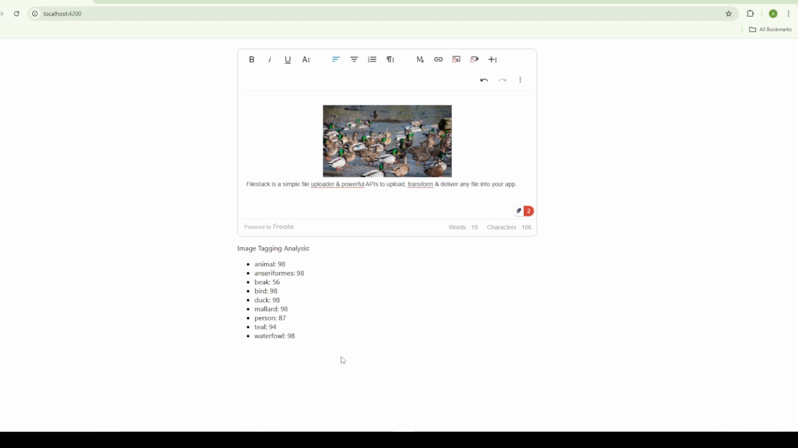If you were to use it in your application, you could maybe filter it so that only the top 3 tags are shown. That would be much more reliable than just getting all the results, but it's up to you. And that's it for the Froala, Filestack, and Angular tutorial for image tagging.